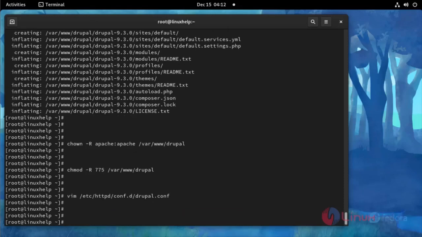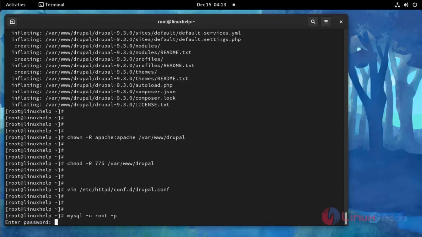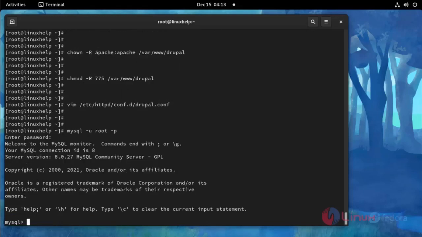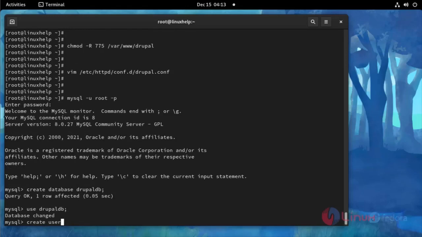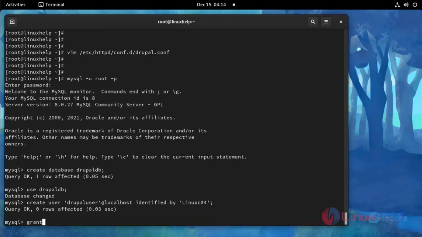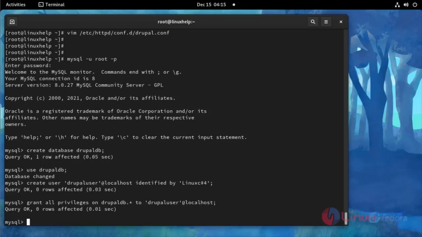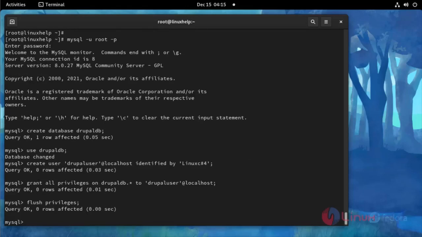After, you can create the MySQL database. Enter your database password. Here you can create the database. Use this following steps. And exit.